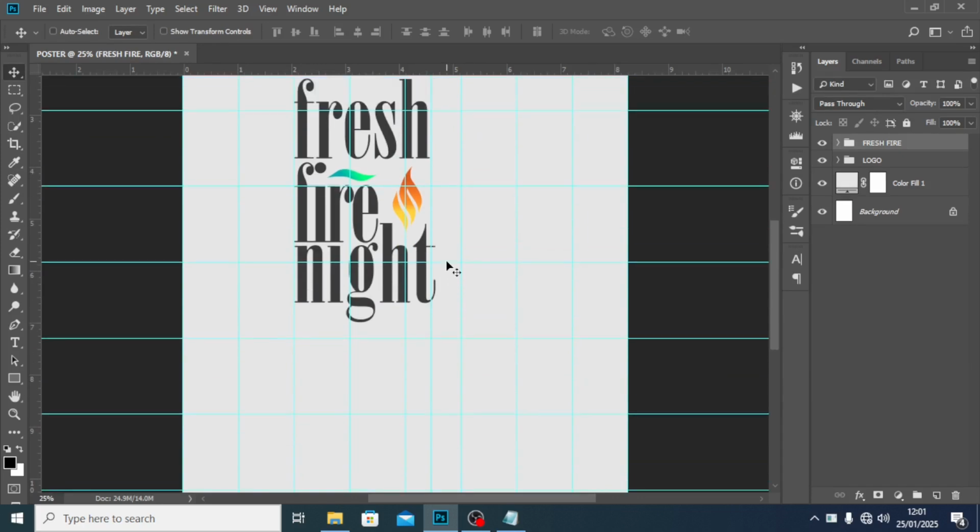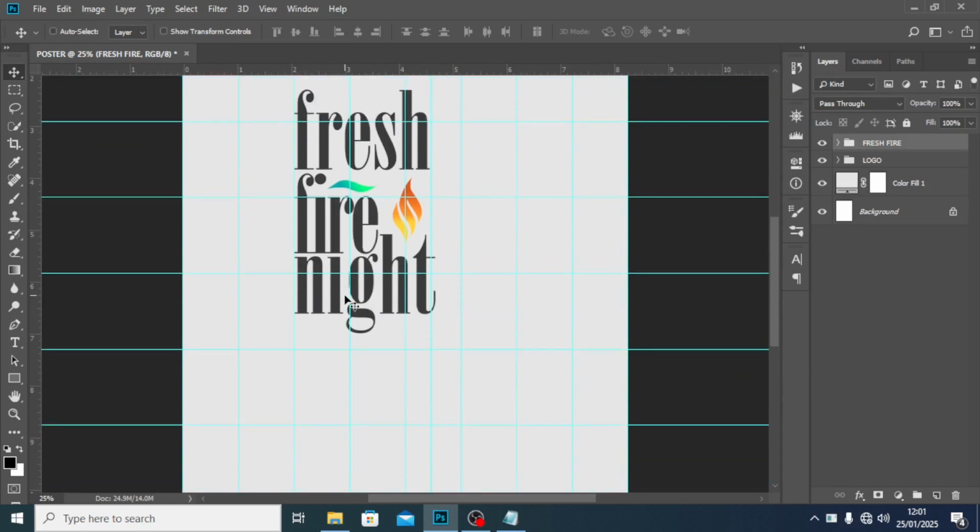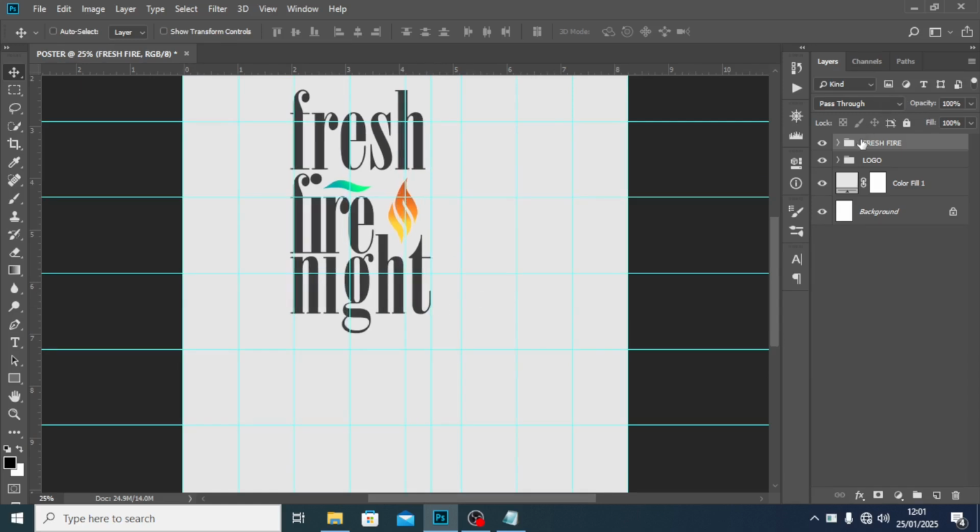And then I feel like it's sticking out. Okay, I don't like that. I don't like it to be sticking out, so I'm going to push it in. Now you can see the T sticks in nicely.